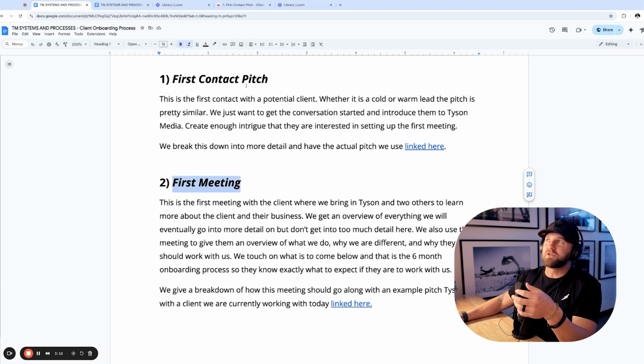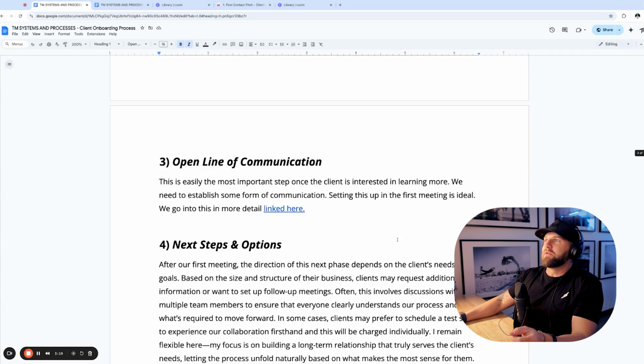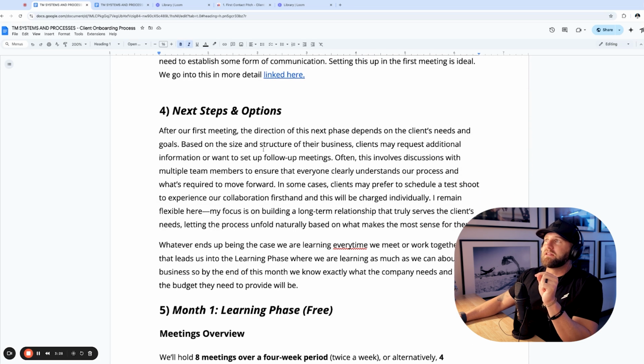This is the pitch, which is technically the first meeting, but this is the first actual meeting where they're interested in learning more about Tyson Media. And then we're going to open that line of communication. I think this step is the most important step, the third. We'll dive into that more. For next steps and options.